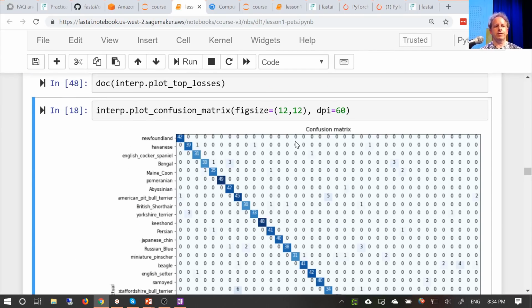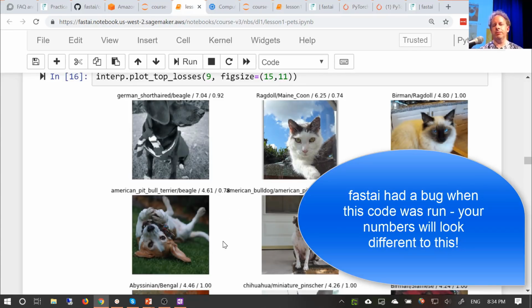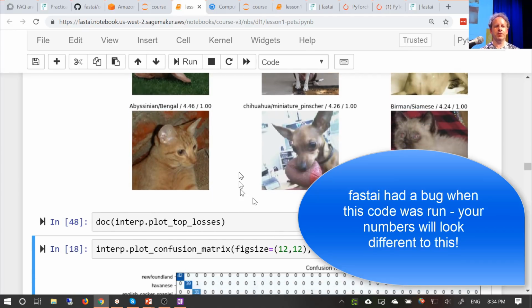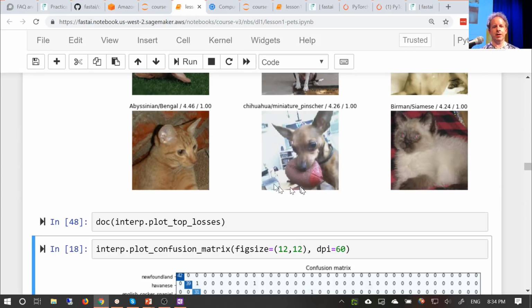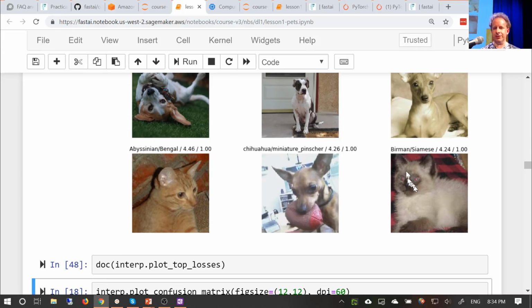So that's how we can look at these top losses, and these are perhaps the most important image classification interpretation tool that we have, because it lets us see what we are getting wrong. And quite often, like in this case, if you're a dog and cat expert, you'll realize that the things it's getting wrong are breeds that are actually very difficult to tell apart, and you'd be able to look at these and say, oh, I can see why it got this one wrong. So this is a really useful tool.